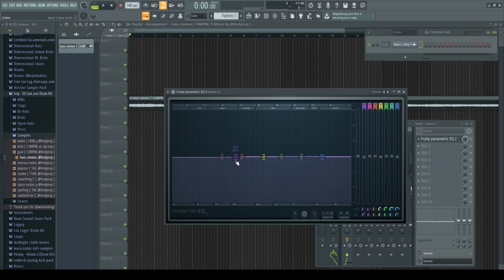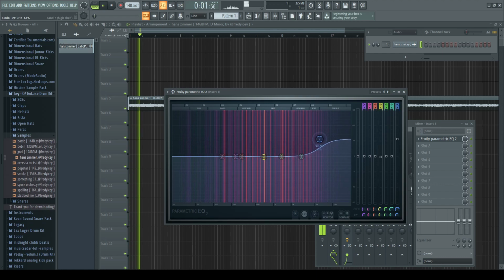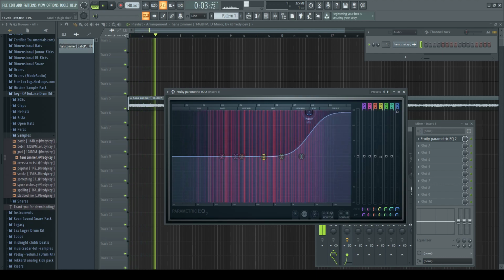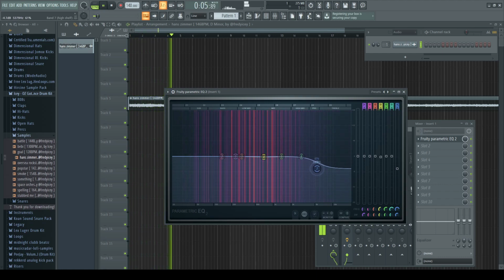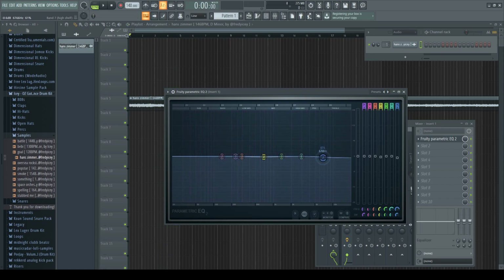Especially when you have other elements that have bass. If you have too much bass in your sample, it's going to just get all muddy and just feel very, very blah. So say I want to raise the highs. Just do that, and if I want to raise the mids.